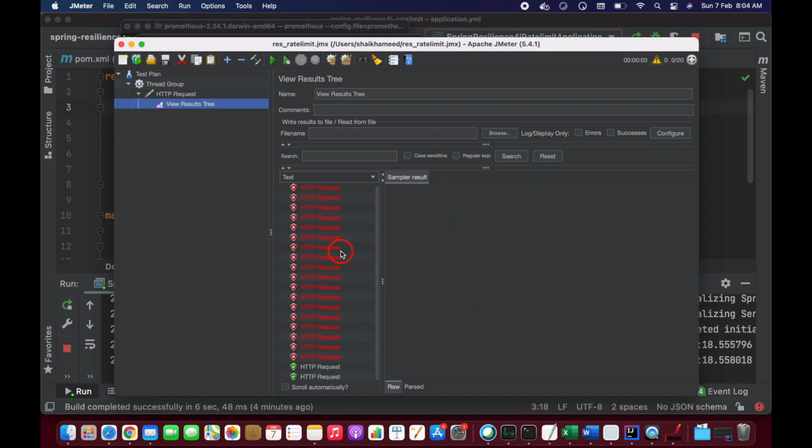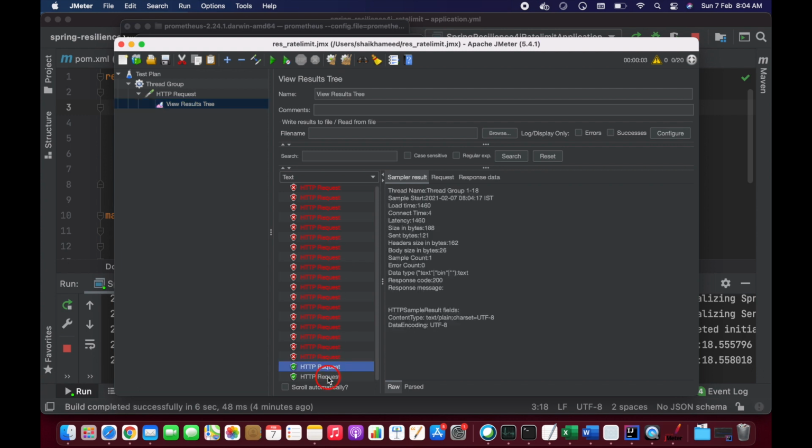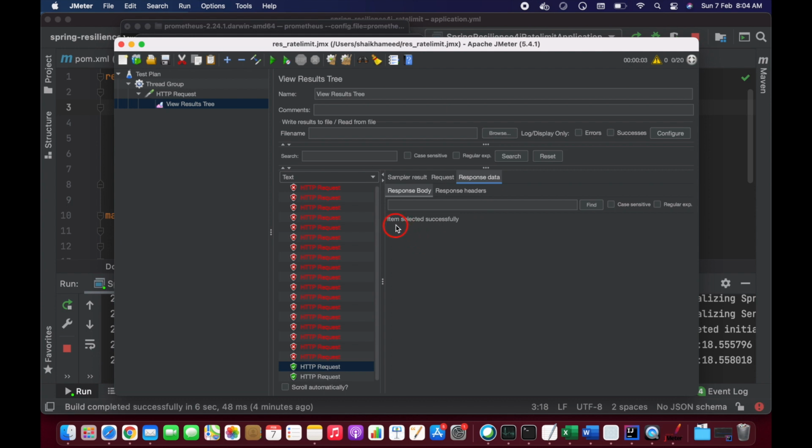If you observe here, only two requests are successful. And if you click on this, you will see the thread group name and how much time it has taken. All that information you can see here, and the response data as well. You can see here the response data is item selected successfully, right? And if you click on a failed request, you will see that order service does not permit further calls as well, right? So this is how JMeter works, guys.